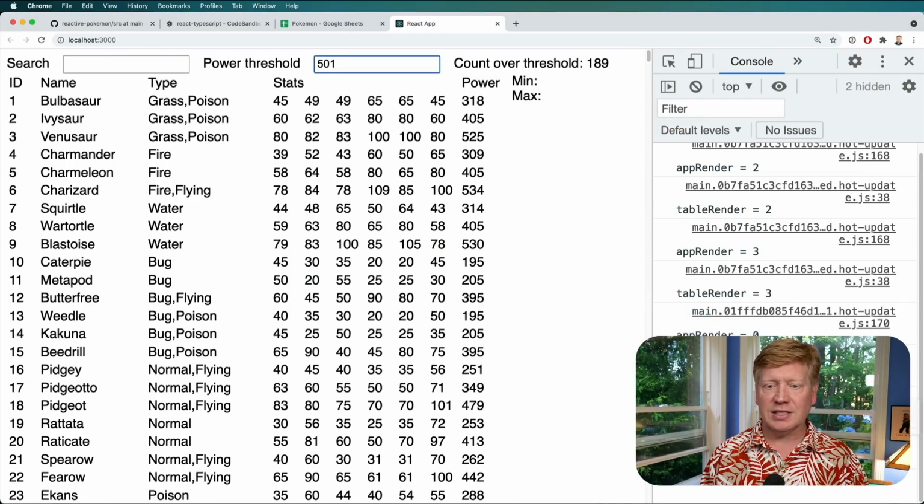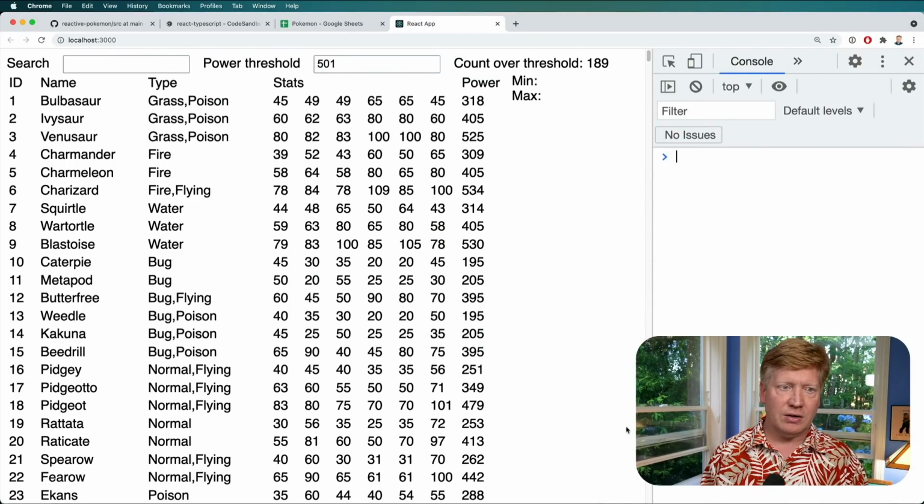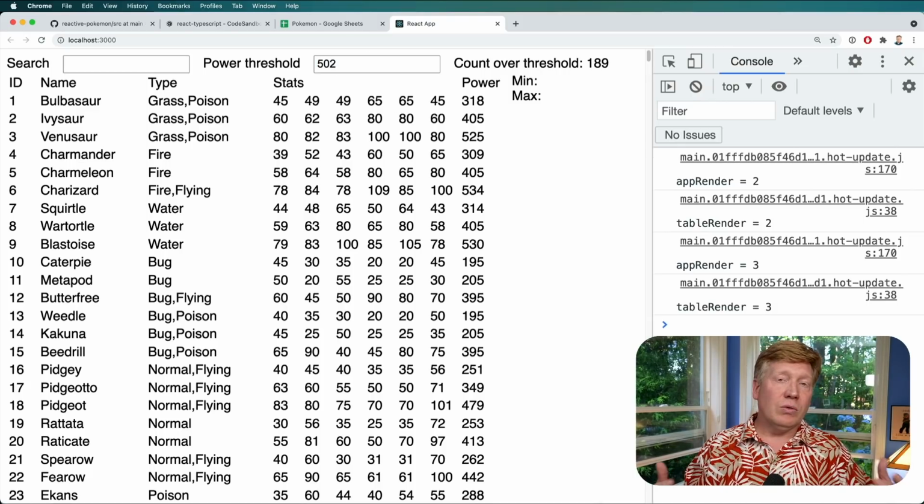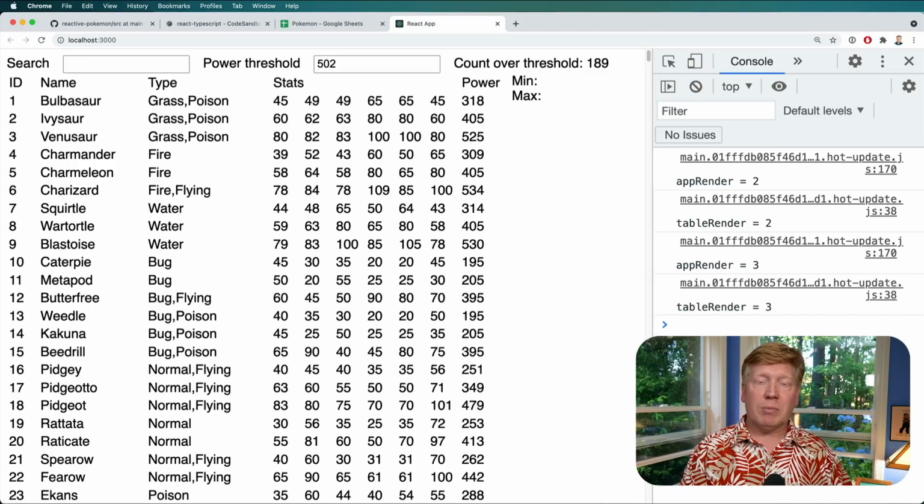Now let's take a look. Has that now improved anything? So clear this out, change that to 502, and no, that hasn't fixed anything. We're still getting both a table render and an app render. And why is that? Well, React memo works effectively on triple equals. So any property is going to be triple equal compared against any other property.